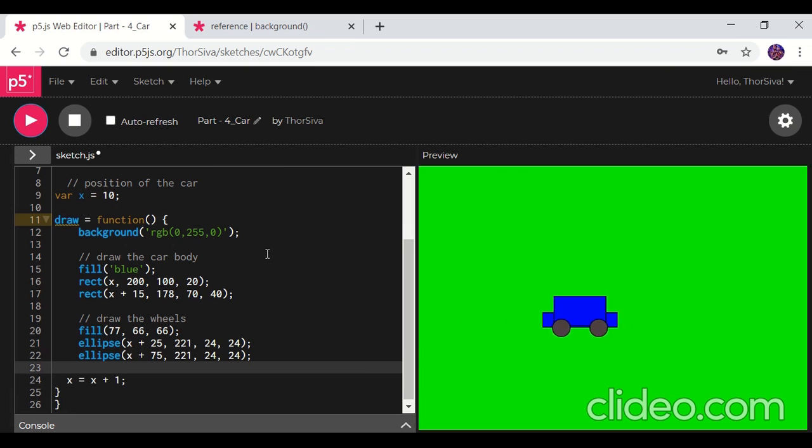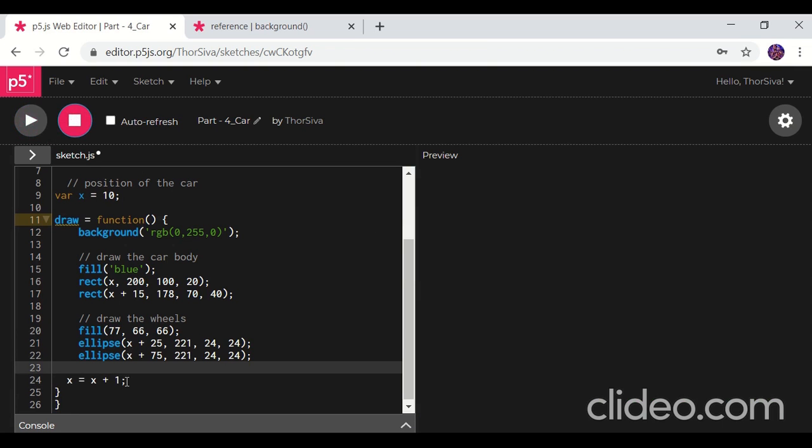Whee! The car is moving. Yay! We created our first animation. Now the car goes like that, like that, like that. So we stop the animation.